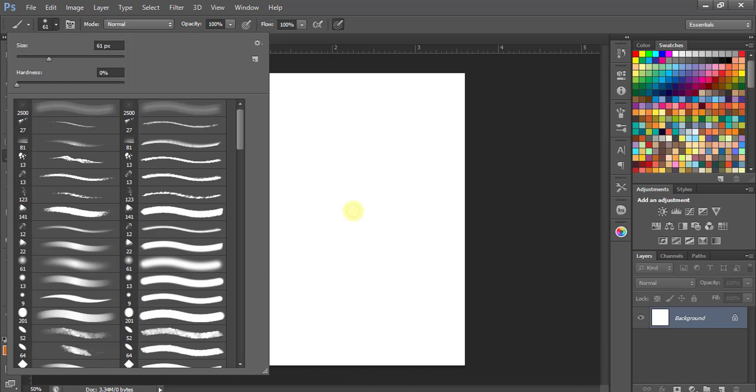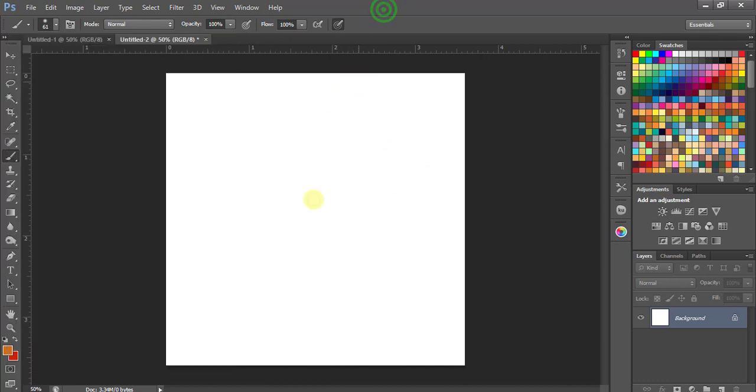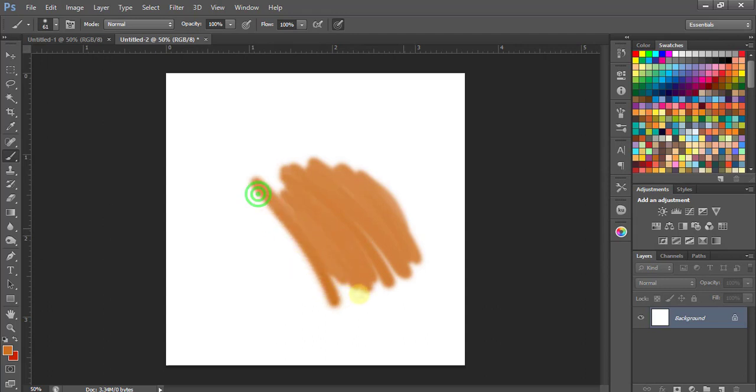Okay, so let's get right into creating our custom brush. So I'll be picking randomly some brushes to create an effect. I'll be taking this airbrush looking brush, or soft brush, so to say. That's the other name for such a brush.